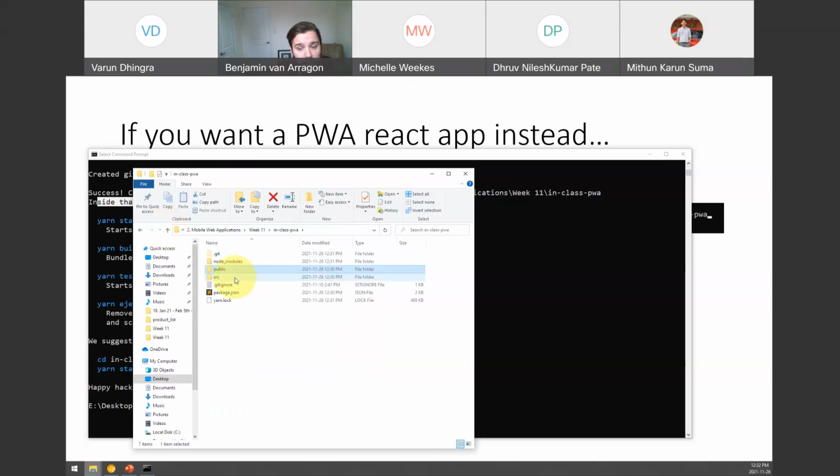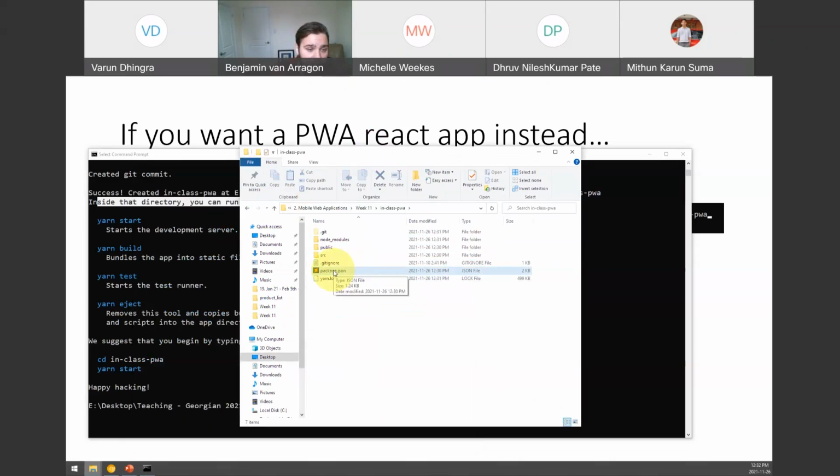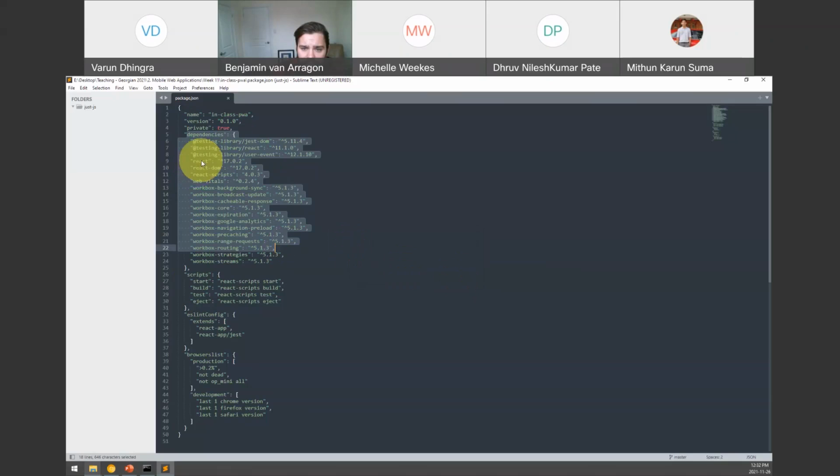Now, the area we'll be spending most of our time today is inside the src folder, where there's going to be an App file, an index file, some report files, some service workers, and then obviously a .gitignore and a package.json. Something interesting to note with package.json is that if I double click and open it, we can see all the dependencies that we downloaded, and we can see that React is one of them right here. So React on line 9, and React DOM and React scripts.